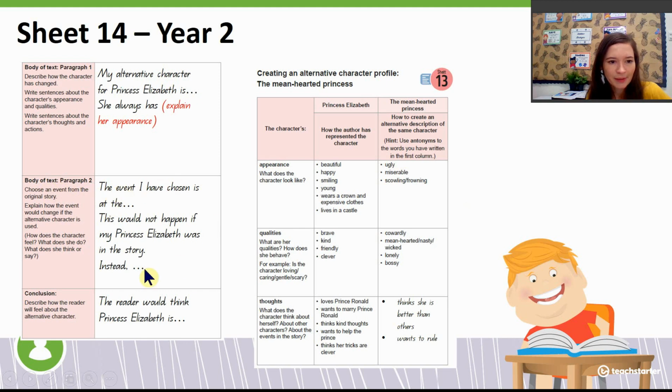Then the next paragraph, you are looking at the events. Choose an event from the original story. Explain how the event would change if the alternative character is used. Okay, so here you would put in which event you've chosen. So the event I have chosen is at the... Are you changing the event at the beginning of the story or the middle of the story or the end of the story? You write that in yourself.